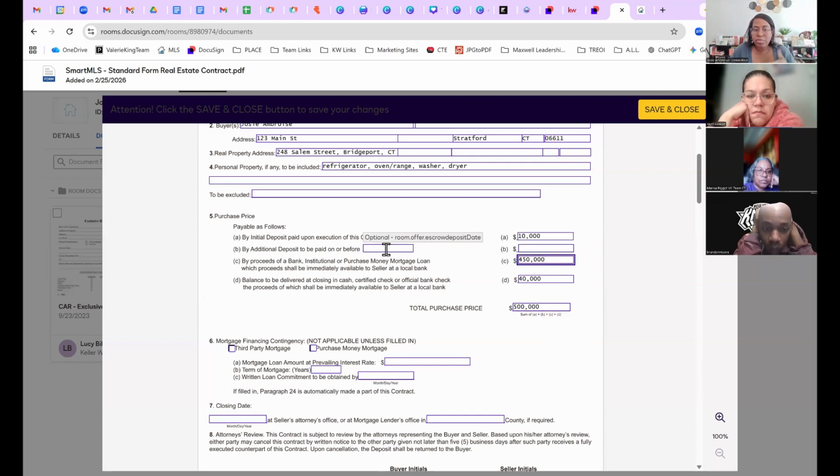Now, initial deposit can be competitive. It's not required, but if you want your offer to stand out, then do a second deposit, right? Sometimes maybe you only do 1% here and then you want to offer another 1% after the home inspection, for example. So then you would push this out for a couple of weeks. Let's say with the home inspection, today's the 25th, 4th, 11th. So we'll say that this would be due the 12th.